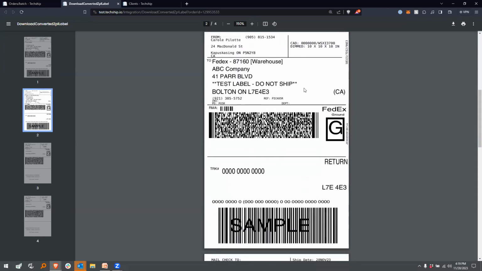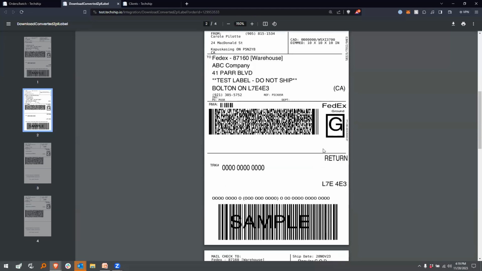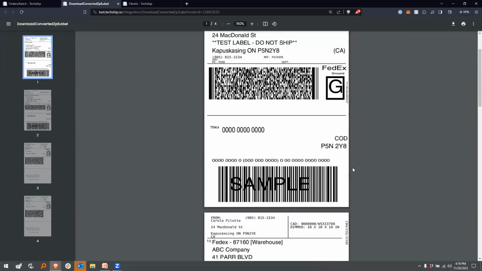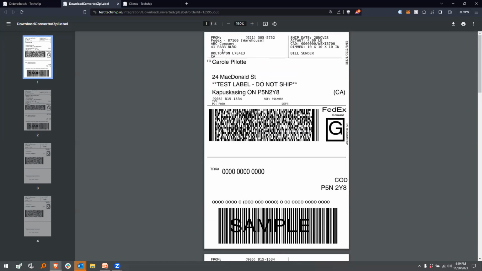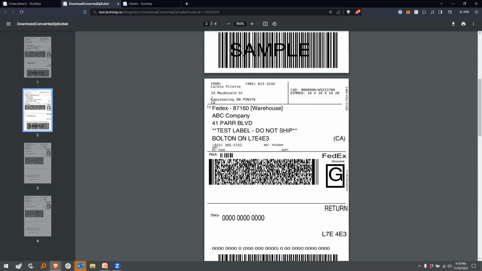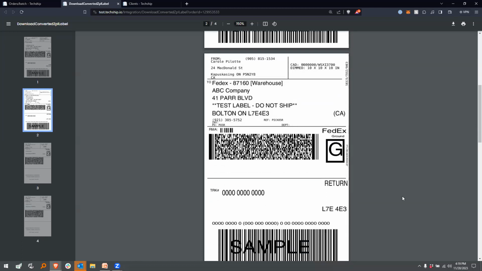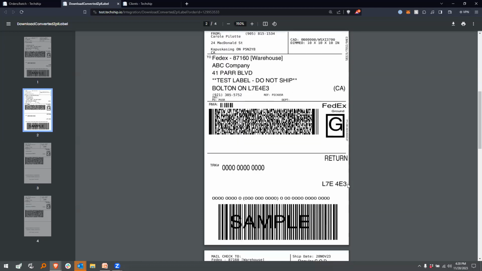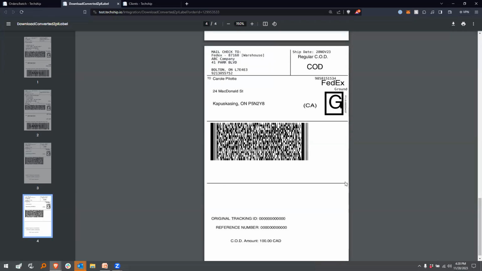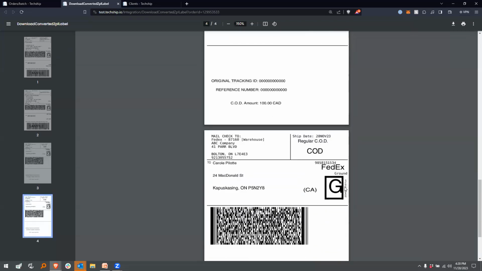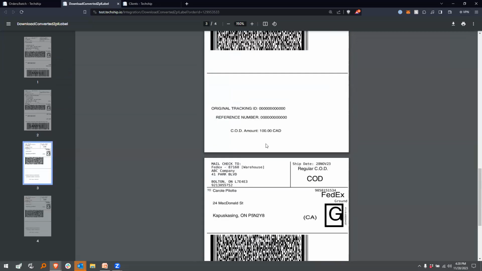And you'll see that this one, the second label that you get printed, says return over here. So it's clearly identified which one is a return label. Besides, of course, the ship to and from, which you can see here: ABC company to Carol Pilot, and over here from Carol Pilot to ABC company, right? But the carrier, in this case FedEx, clearly states that this is a return label, different from the shipping label. And in this case, we have a couple of additional ones related to COD. They're not related to the return as such, but these are present as well.